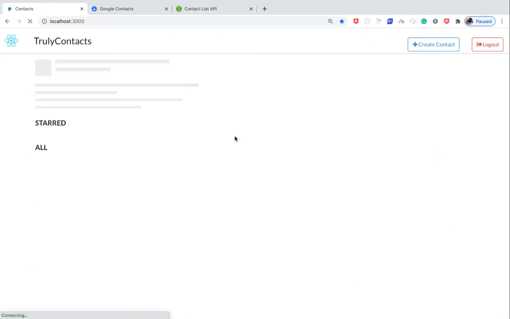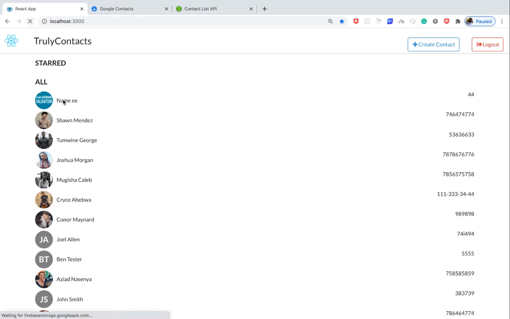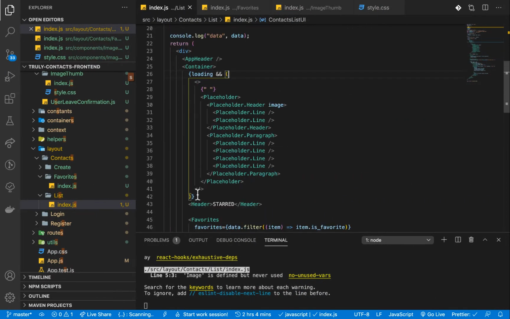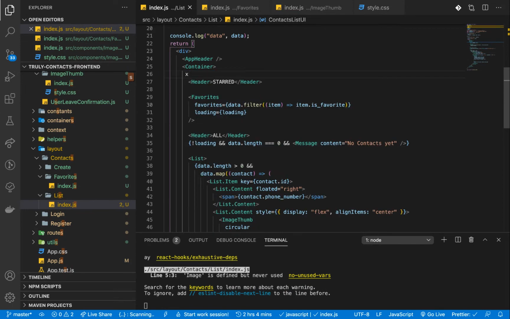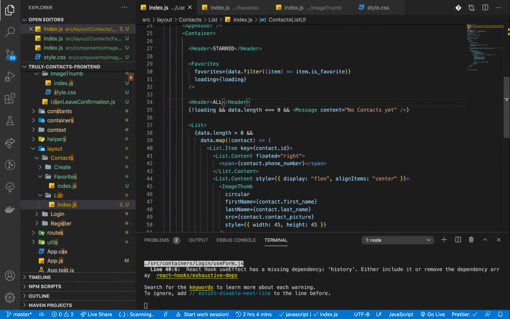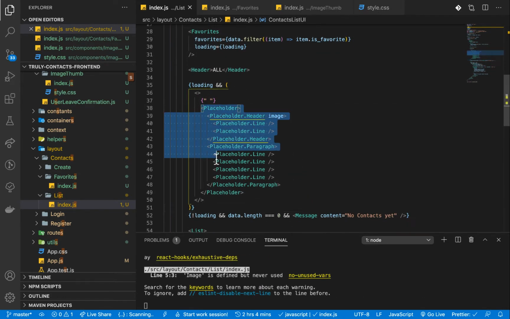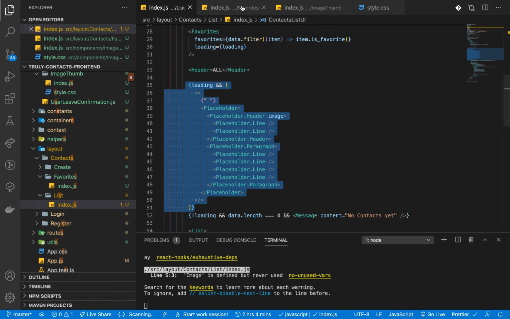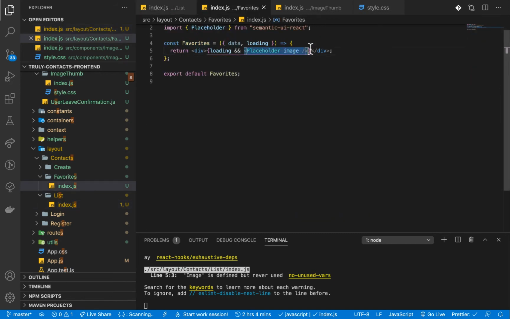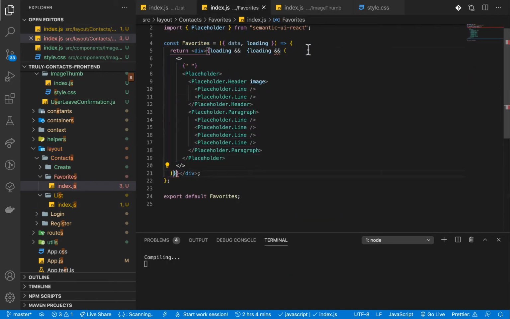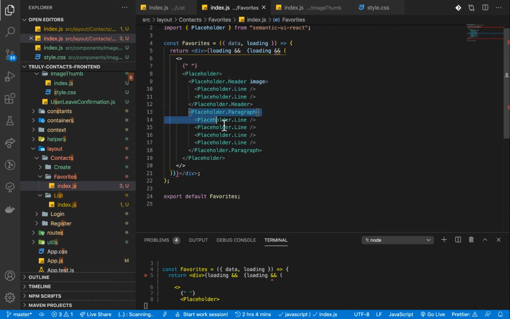So now if we go back to the application, let's reload. See the starred. Oh, the loader is not in the list. I want to make sure that the whole loading thing is below the header, so we can have it here. I'm going to have the same thing to load in the favorites. So I can copy this, and then in favorites, instead of having this, I can just have this. But these I will keep small.